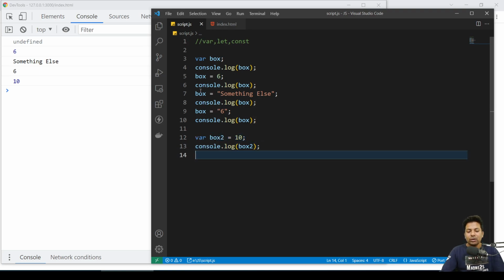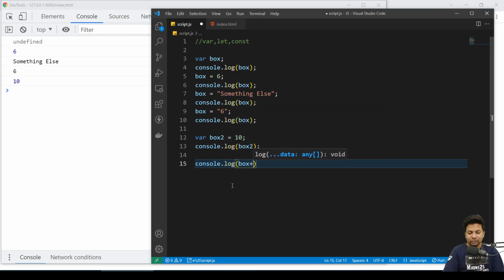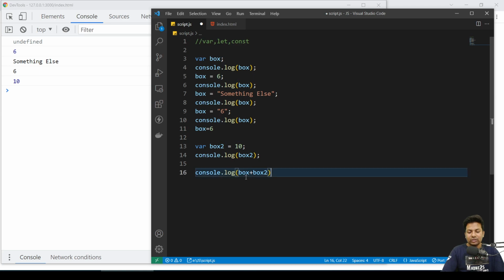Now suppose I want to add 6 plus 10. So now I can just say console.log box plus box2. Now box value is 6, so it's a string. Let me change it here to normal. So now it is an integer 6 again. Now I'm saying 6 plus box2, which is 10, so it will show you 16. See, 16 we got.